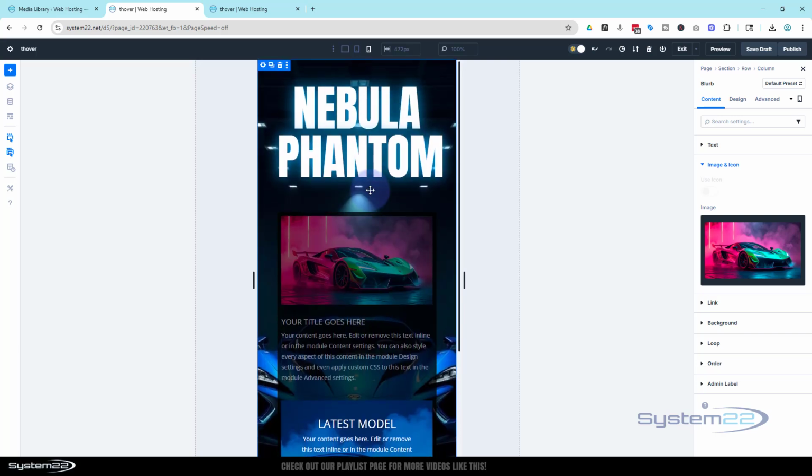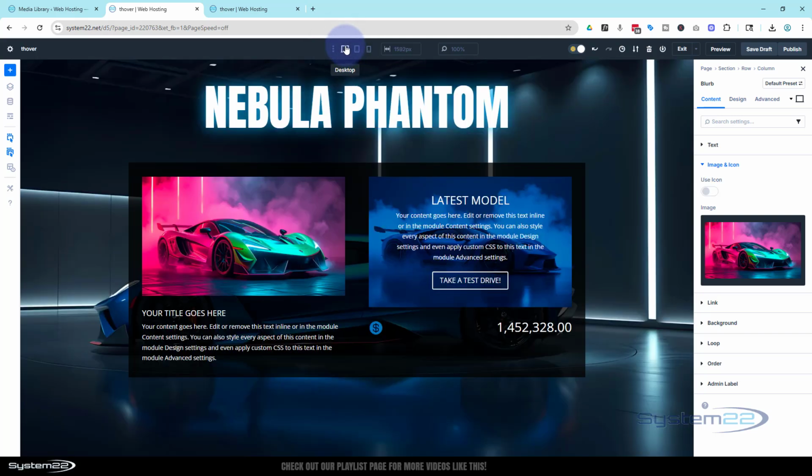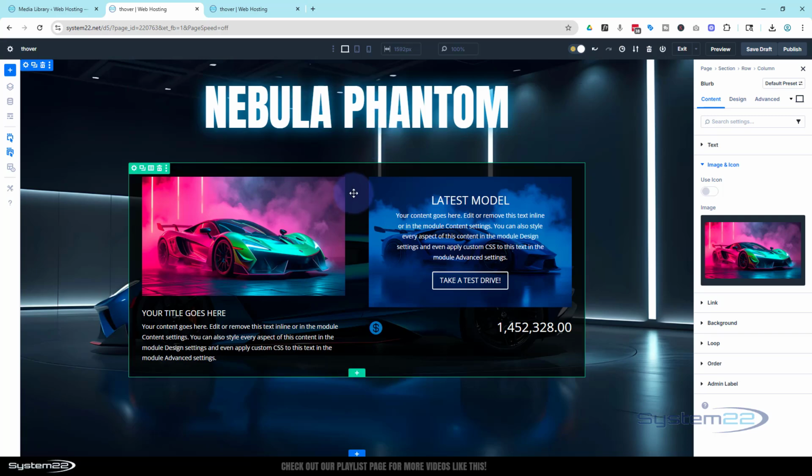We may want to change our text on tablet and mobile, and we'll test it in the real browser in a minute. Let's go back to the desktop. I'm fairly happy with that. Now I'm going to add a little button that we're going to use to hide and show this thing.